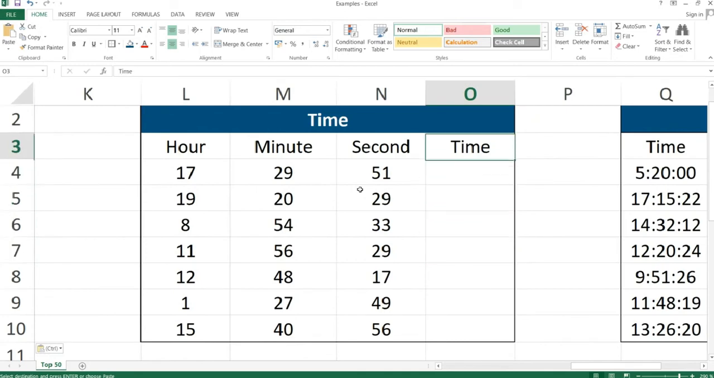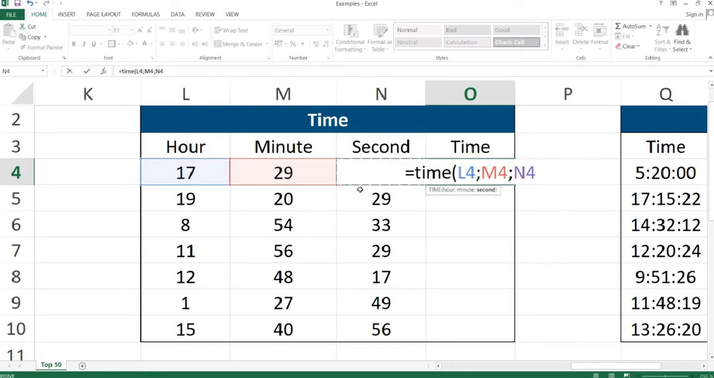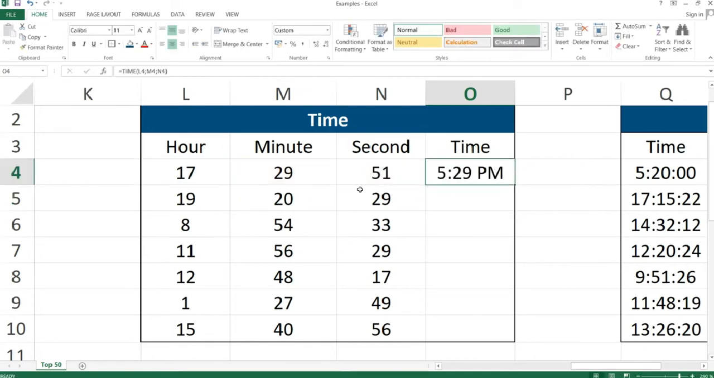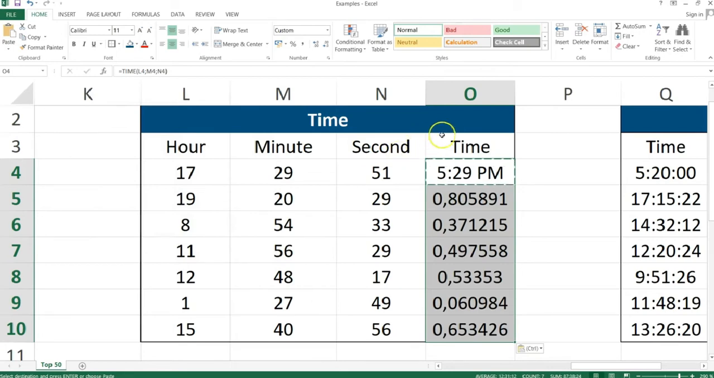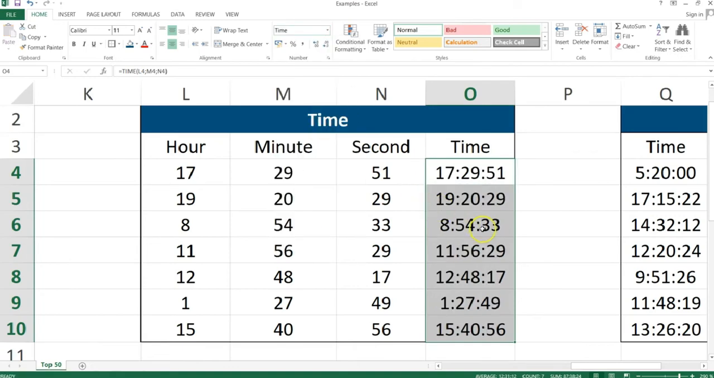We have the set of data here. Now we just need to type in time and then add the hour, minute and second. And this is what we are going to have, 5:29 p.m. Now copying that in all the other ones. Now we need to set the format for time. So this is time, right? And this is what we have.